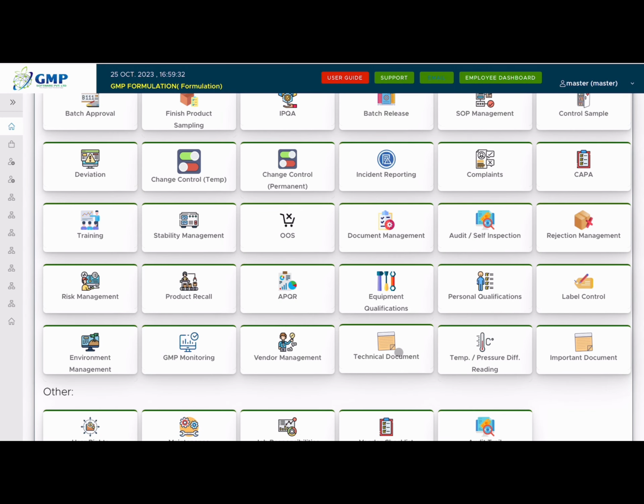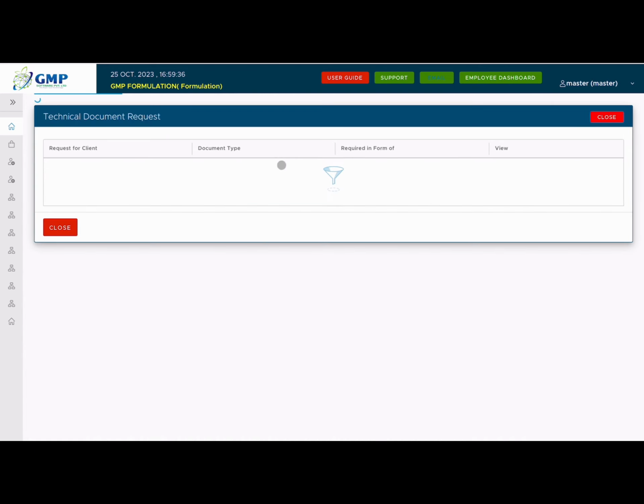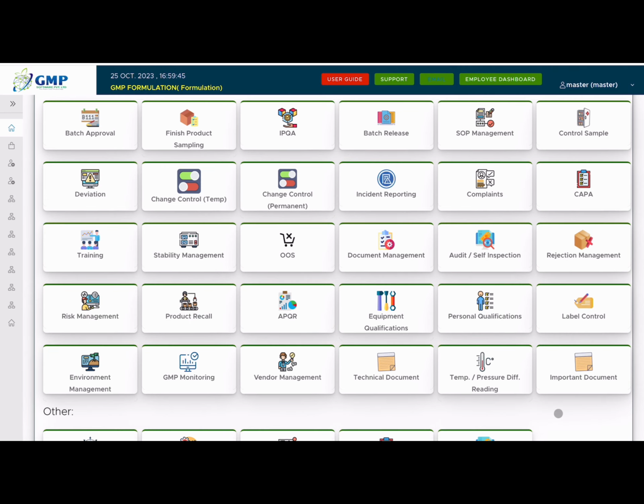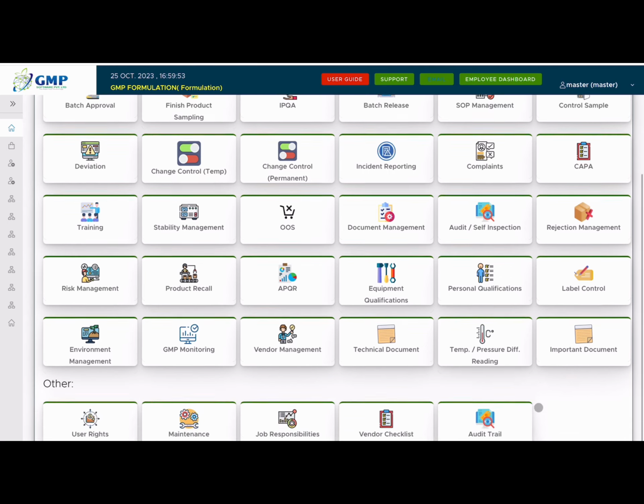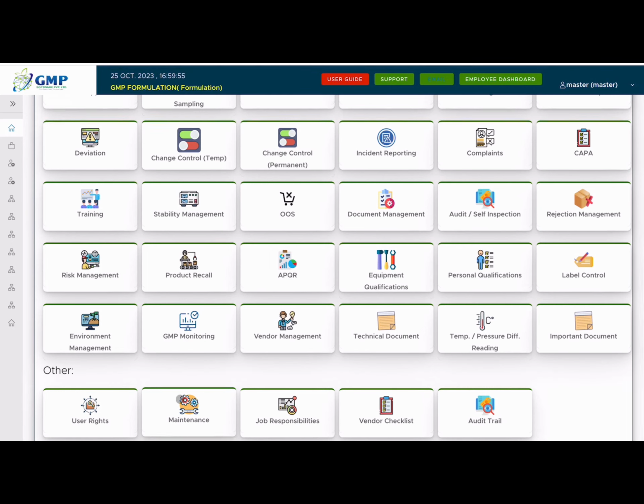The technical document request which has been received from the marketing department will come here to the QA for approval and distribution. Likewise, temperature or pressure differential reading, and if there are any important documents, their distribution and retrieval record. Other than that, in quality assurance you can find user rights, where the technical employees' user rights will be assigned by the quality assurance person.